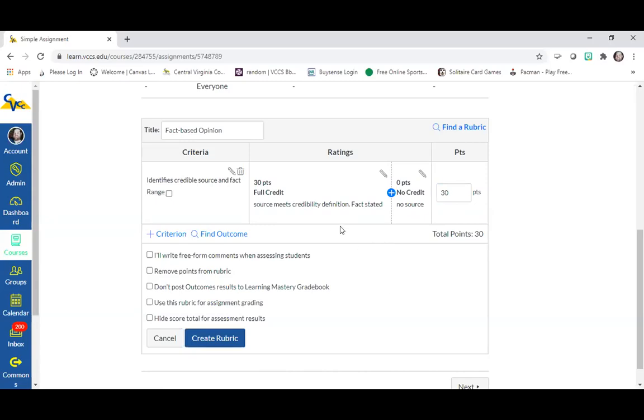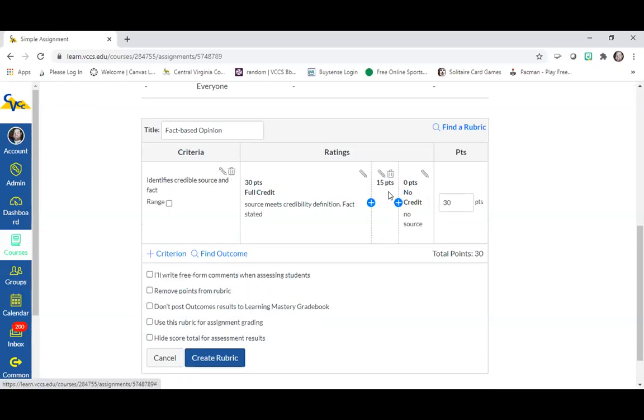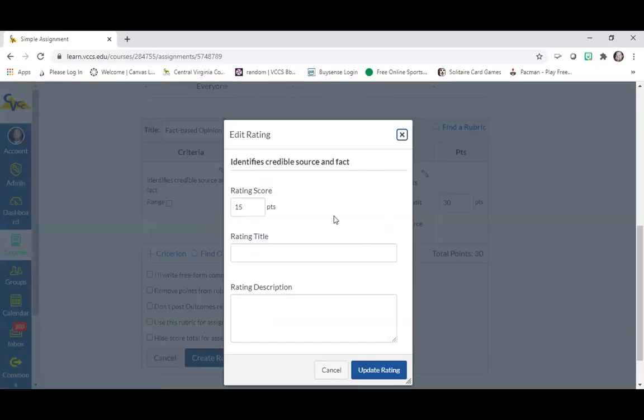All right, now there's a point in the middle of this, isn't there, that we might want to grade students on. So I'm going to click this plus button right in the middle, and it's going to create another box for me that's worth 15 points. I could change that, but I'm just going to put that right in the middle. I'm going to call it partial credit. Okay, in my description, I'm just going to say source not reliable.